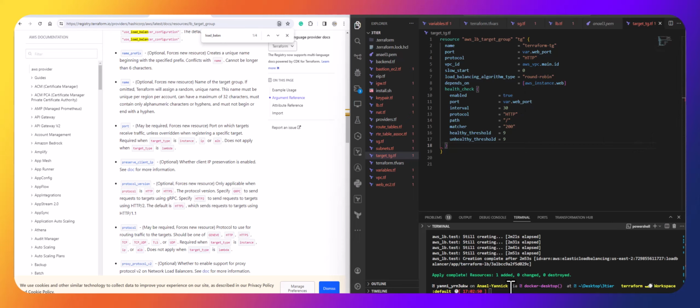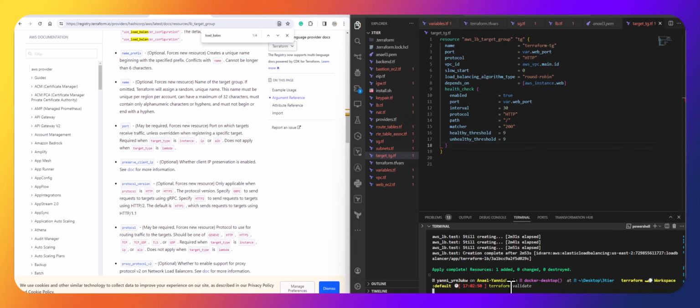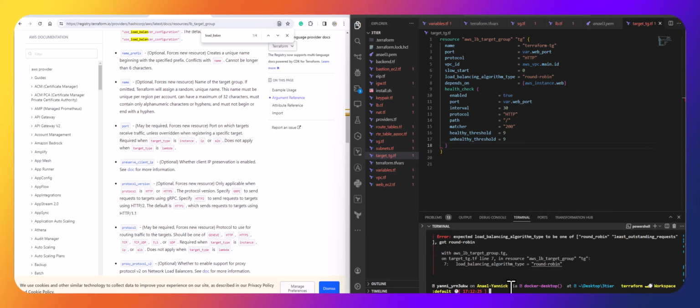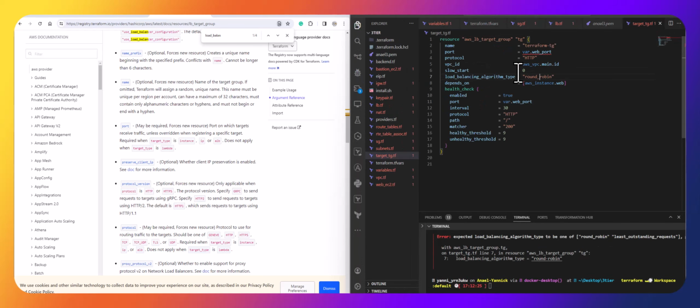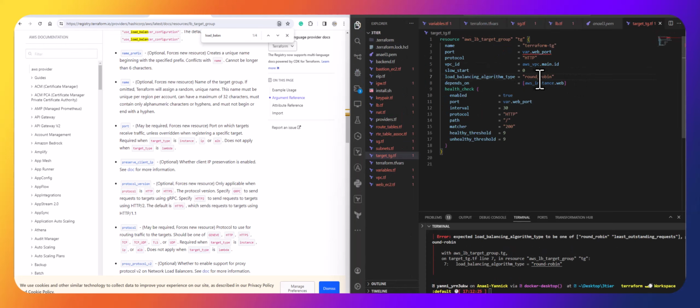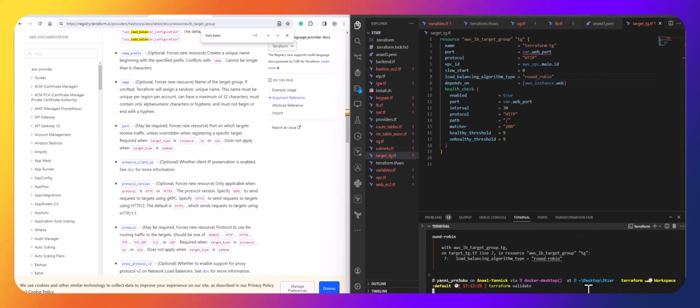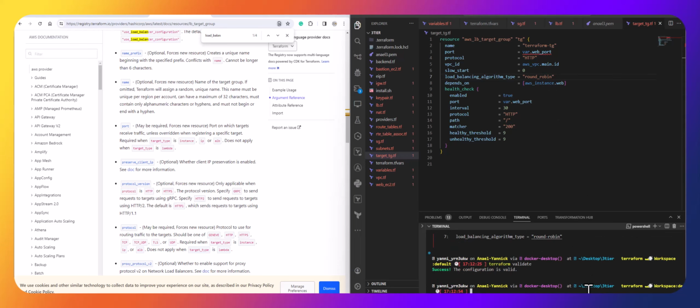So let me check just to make sure that everything is good. I'm going to go and check the validation. Okay, we have an issue with the round robin. What is the issue? Okay, I see. It's going to be underscore, sorry. It's going to be round_robin. Okay, let me check the validate. Okay, everything looks good.